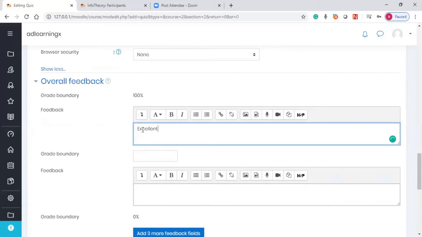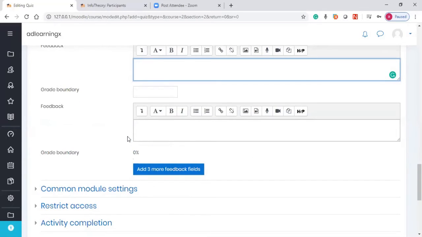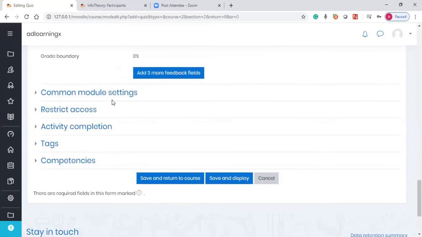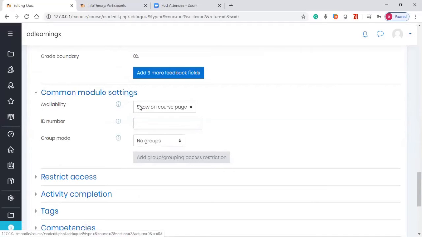I'll type excellent, and then I can also set the grade boundary for anything 70 and above. But like I said, when you're practicing, you can try it, but for this particular training, I won't do that.